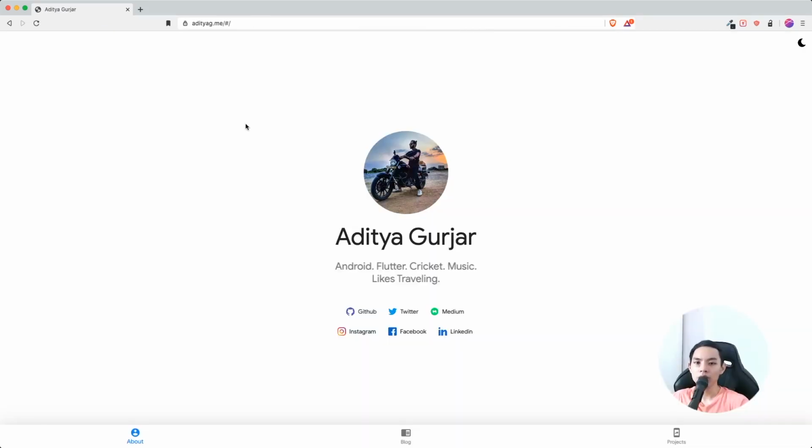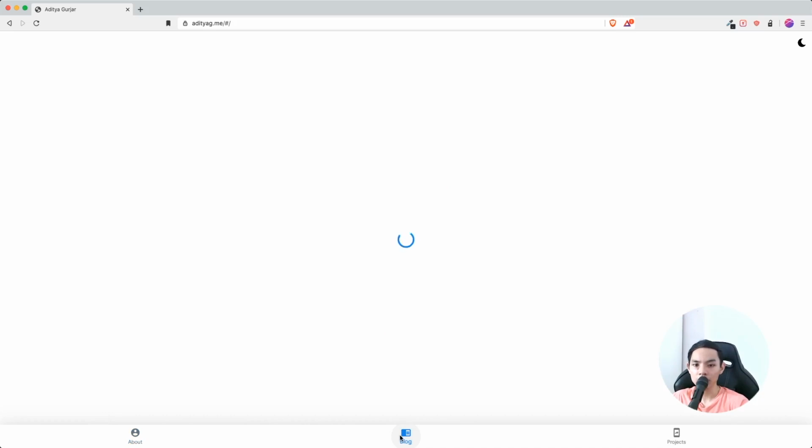Okay, so I think he has created a Medium article about how to build a Flutter Web project in this way. So this is very clean. It talks about what tech he has done. Cricket, music, likes traveling. So he talks more about himself. You can see that he likes motorcycles. All right, so Aditya, and then if you were to go to the blog, I don't know if it's loading.